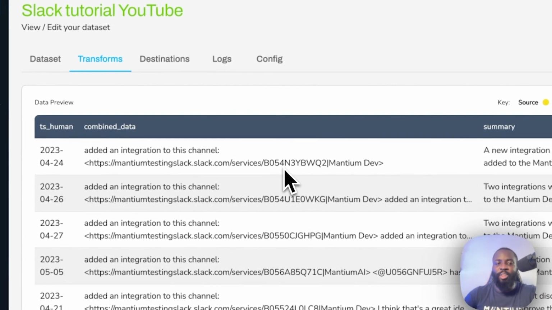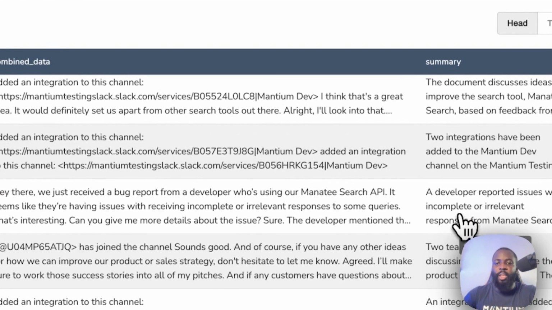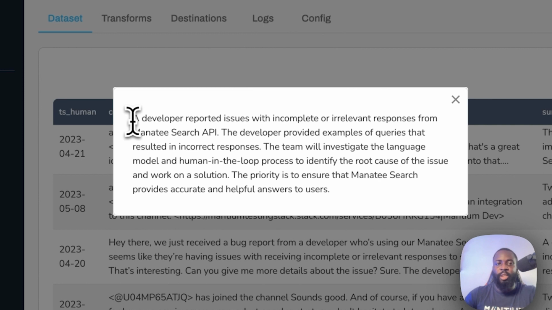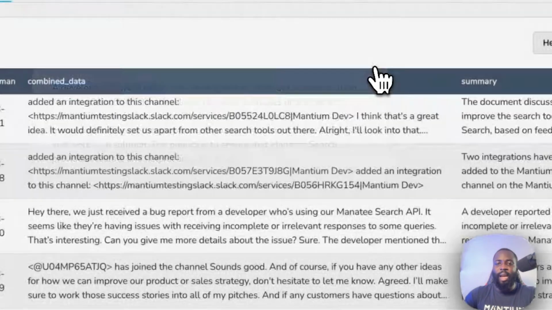Finally, our summary is ready. We have different summary for different conversations. So let's pick one conversation, and you can see the summary of that particular conversation. It says a developer reported issues, and it goes on, and that's the summary of the conversation that happened on this particular date.